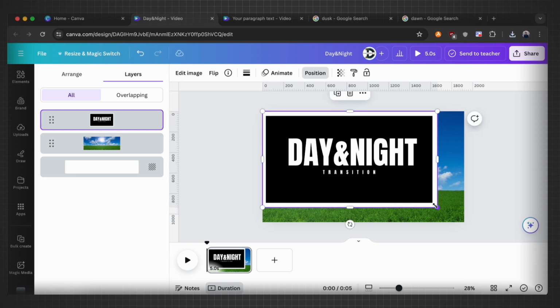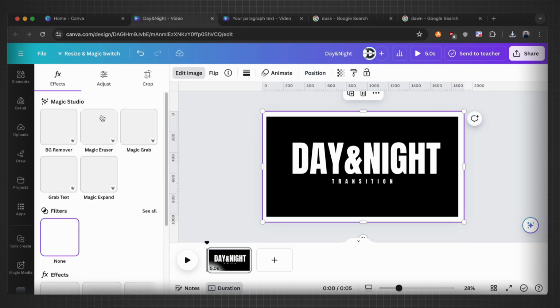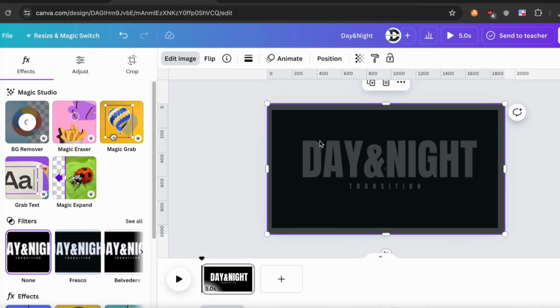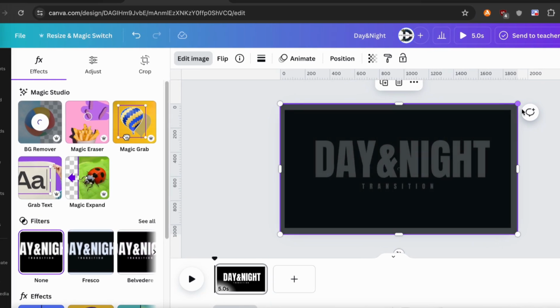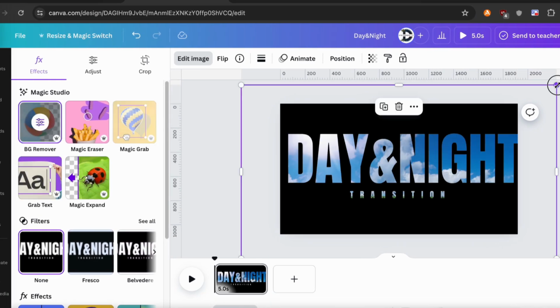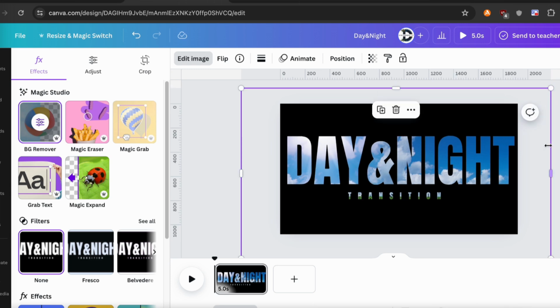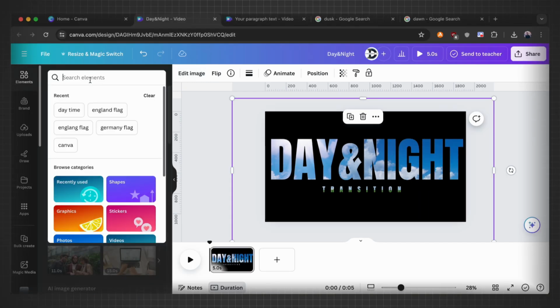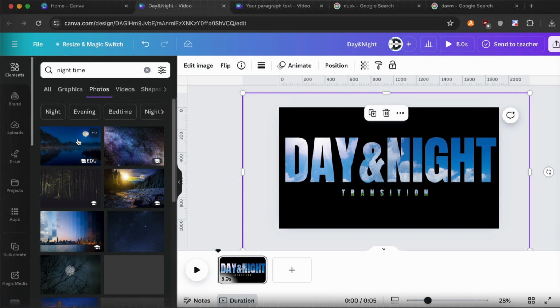Now we need to adjust this text layer properly to make our transition better. Go to the edit image section and remove the background from it. Well, as you can see, we made the animated text layer properly. For the next step I want to add a night image. As for your case, you can choose any images.